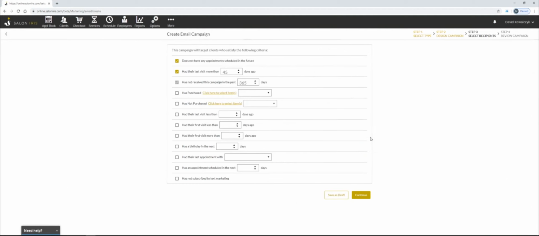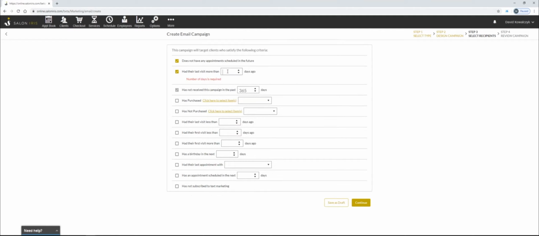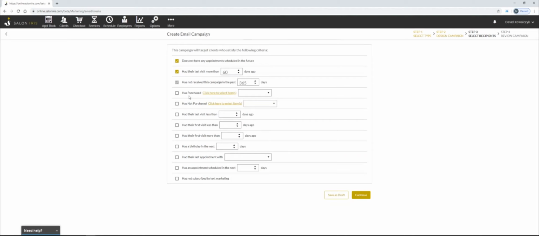Now it's going to go over to the criteria. This is an automated campaign that was already set up, so it's already filtering criteria automatically, as you will see here: had their last visit more than 45 days ago and does not have an appointment scheduled in the future. Essentially, this is trying to get anyone that hasn't been back to the business in the last 45 days and doesn't seem to be returning either. Now we could up that, we could say 60 days.